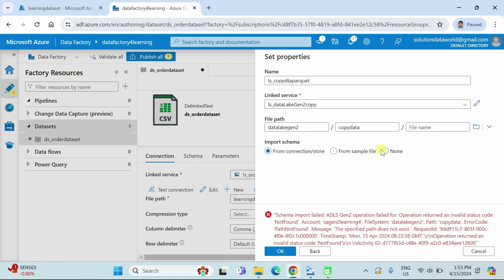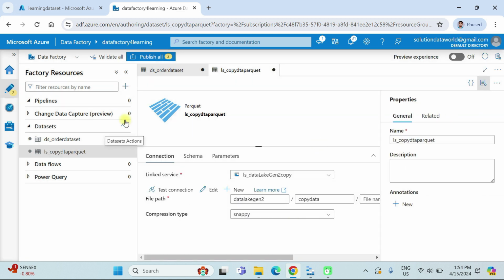No schema, I do not want to import, so click none. It gives an error because there is nothing in this file. I want to copy from the delimiter file to this folder, copy data, so it is obvious to select none. Two datasets created.